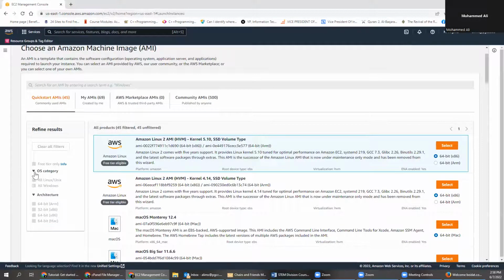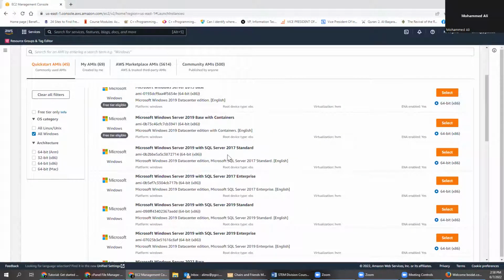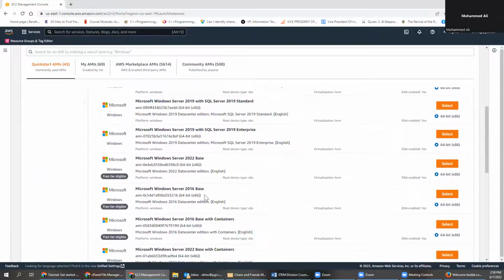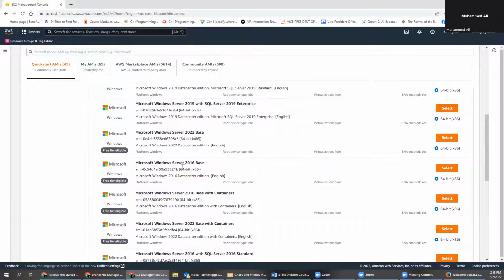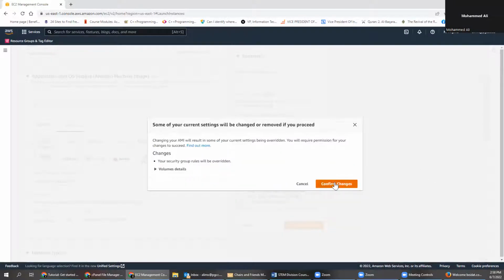And here on the left side, pick just Windows. I'm not sure the reason, but sometimes we did get an error during class. So let's try this time. We will go to Windows Server 2016. So we'll select that and we'll say confirm.